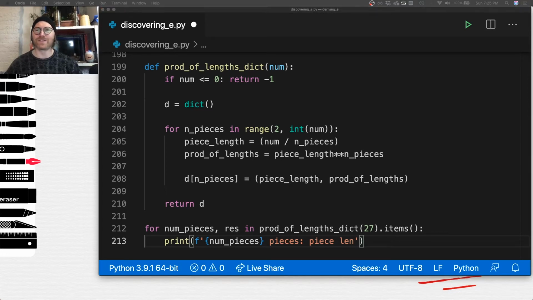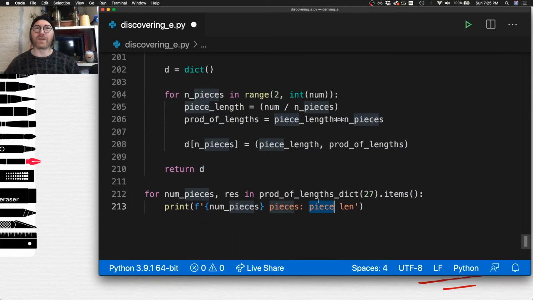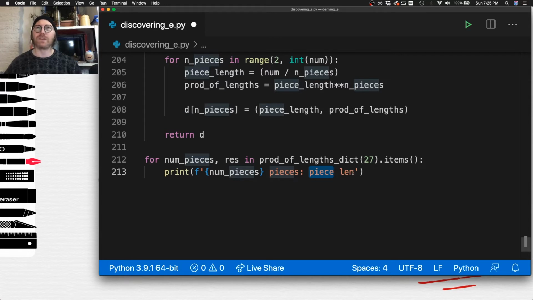Shoot. Let me just check that. Okay, good. This word never looks spelled correctly to me for some reason. Yeah. Okay. So we'll do piece length, and that's the first value of our tuple, res sub 0. And then let's also do the product of the lengths, which is going to be res sub 1. Okay.